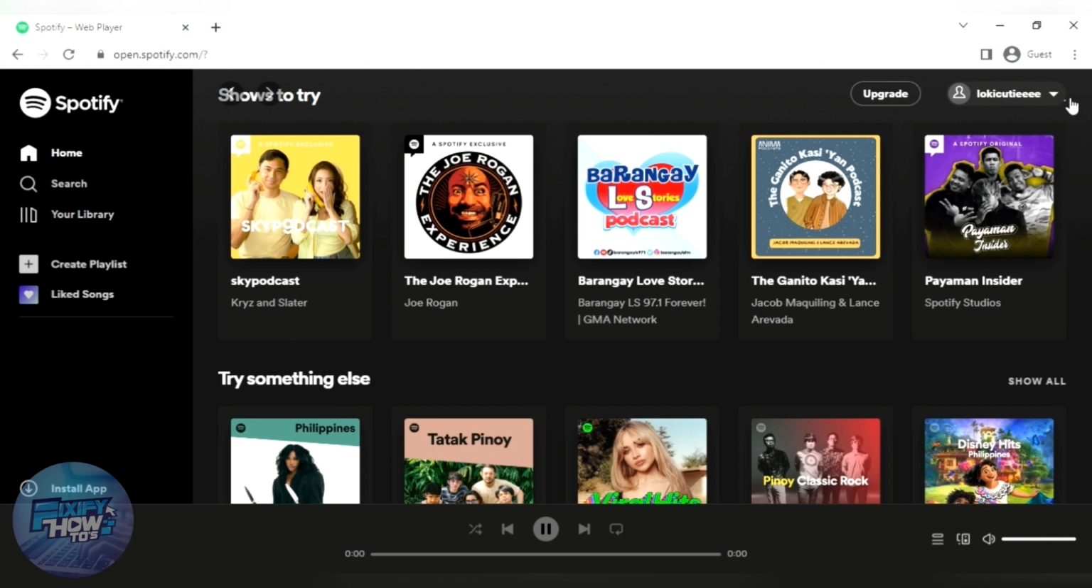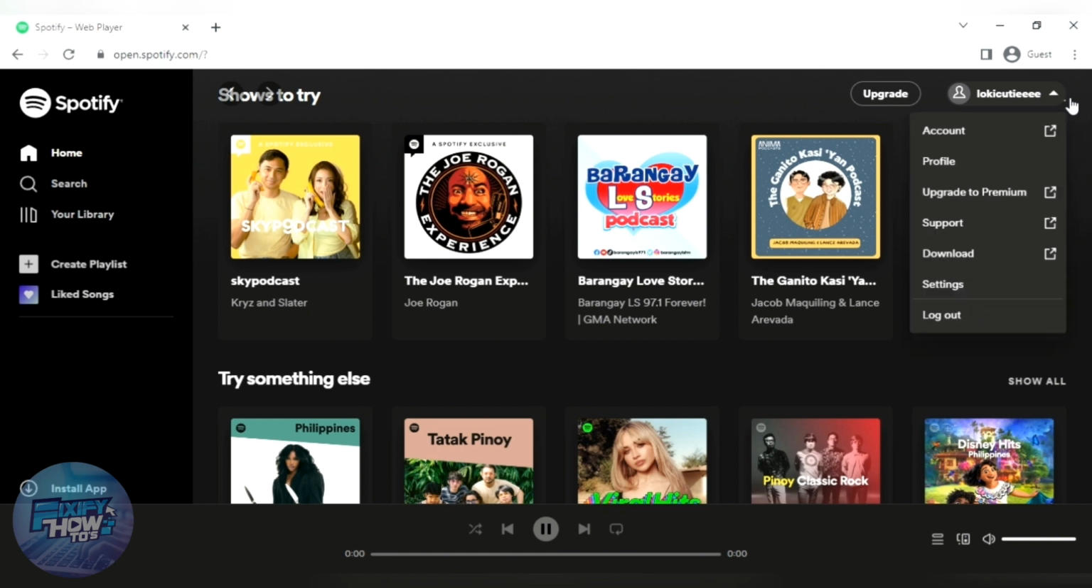The first thing you need to do here is go to Spotify and log into your account. And then right here, click the arrow down beside your profile name, the top right corner, and then select settings.